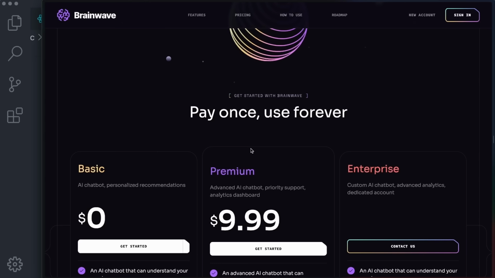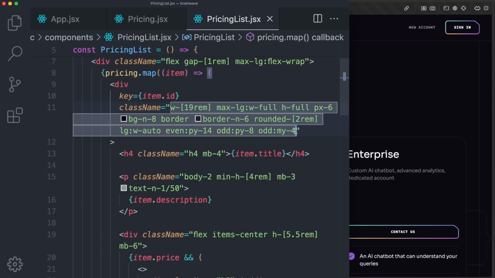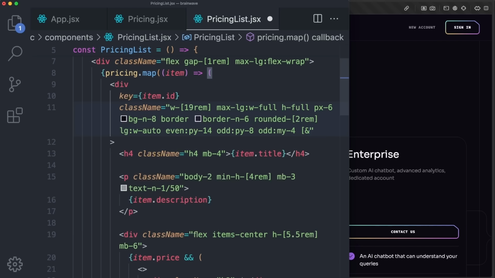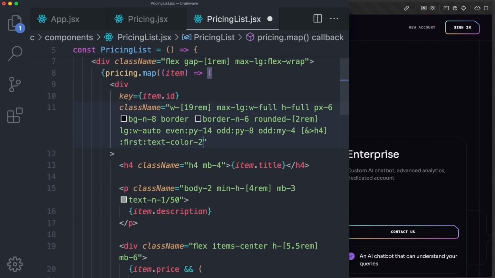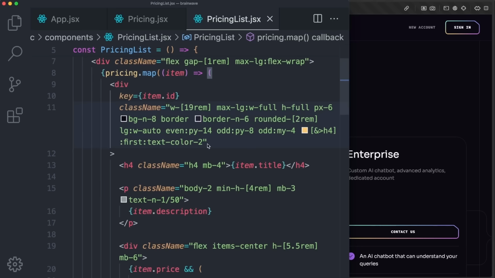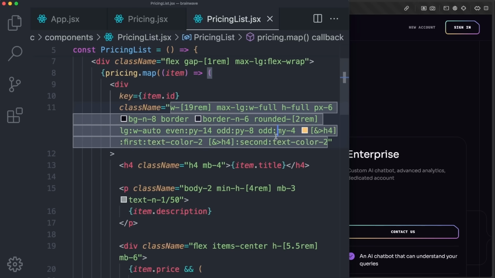Then we can also play with the colors a bit. You can see how much better it looks like here. And we can do that by using some special properties, specifically square brackets and then & sign greater than h4. So we're targeting the h4 and we're saying first text-color-2. This will now give the first one a color of 2. Then we can target a second one by copying this and saying second text-color-2, which won't work. So the second doesn't exist, only the first one.